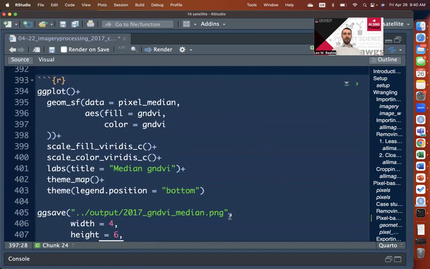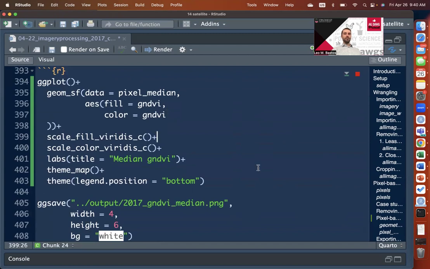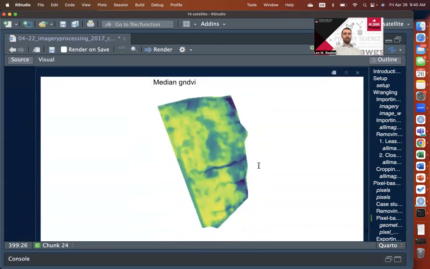and then we can make a plot of it. This plot does not take long. You can go ahead and run it. This is how it looks.